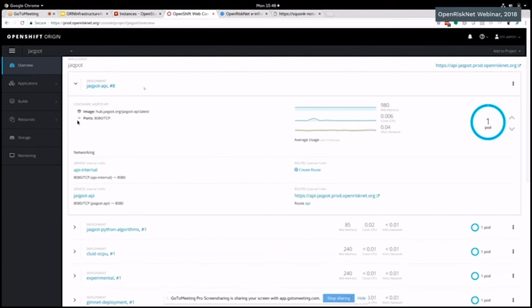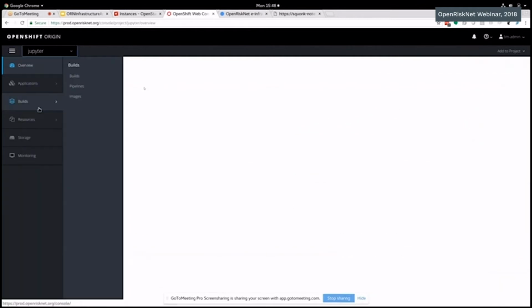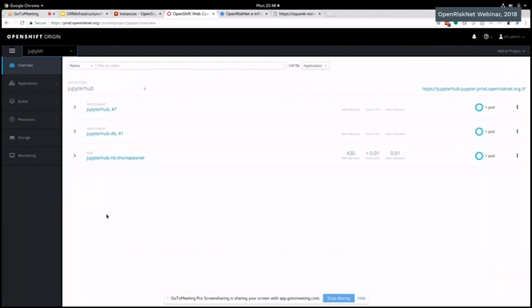If we look at another project, let's go to Jupyter. This is the project where we have deployed Jupyter Hub, which allows you to run Jupyter notebooks. Thomas later on will be showing you a Jupyter notebook, and that is running within this pod here. And you'll see that running later.